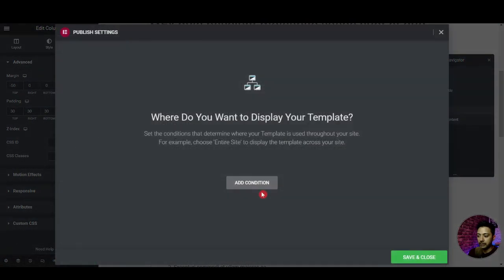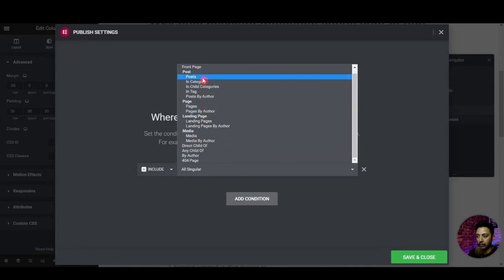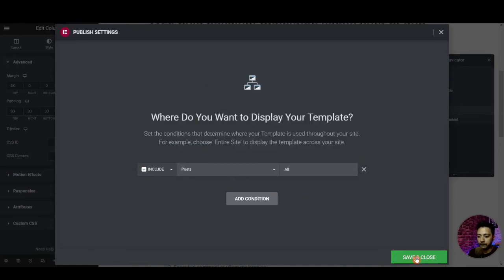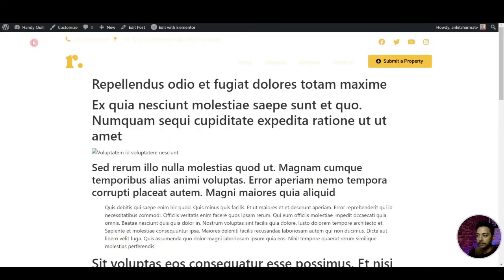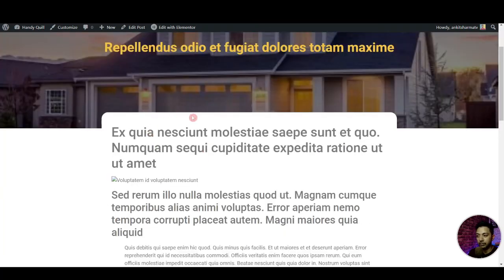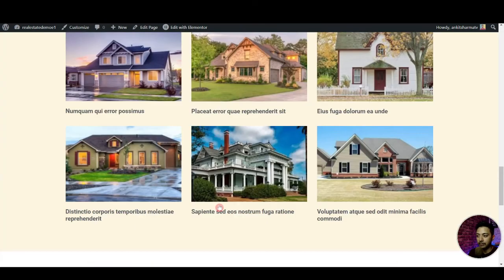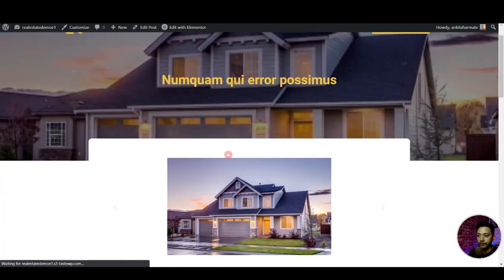And now we will publish this. We will add a condition to show this on all the blog posts. Let's save this. And now if we refresh this page, this can act as our real estate listing page. Here we can use Elementor to edit this page and create real estate listing, which will look something like this.